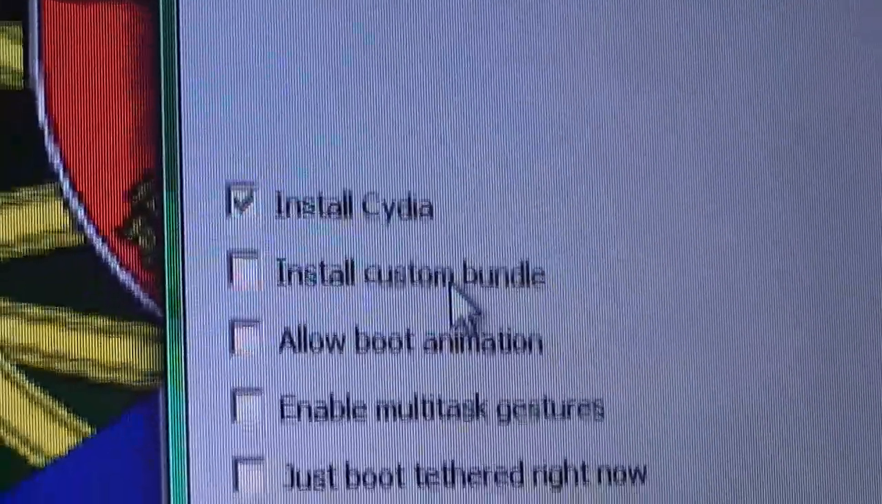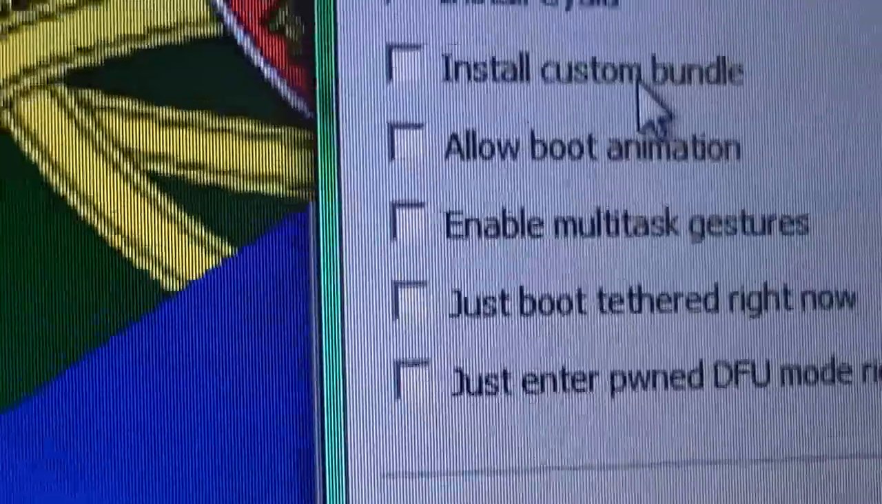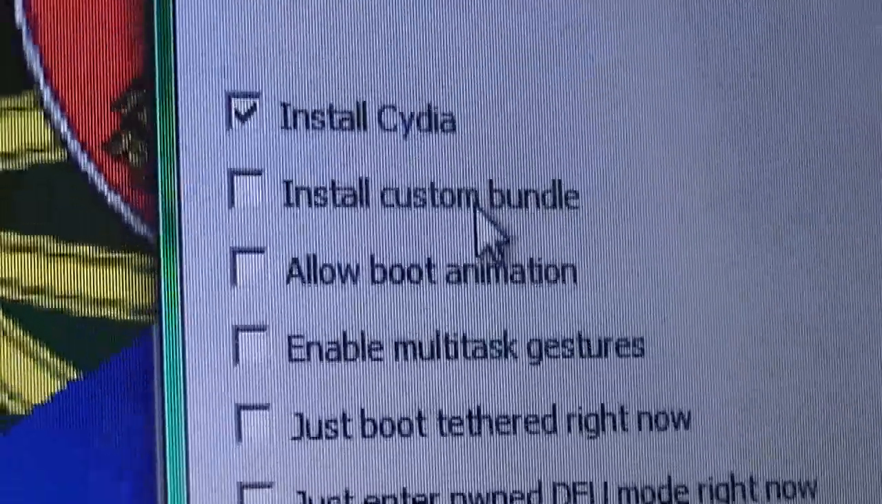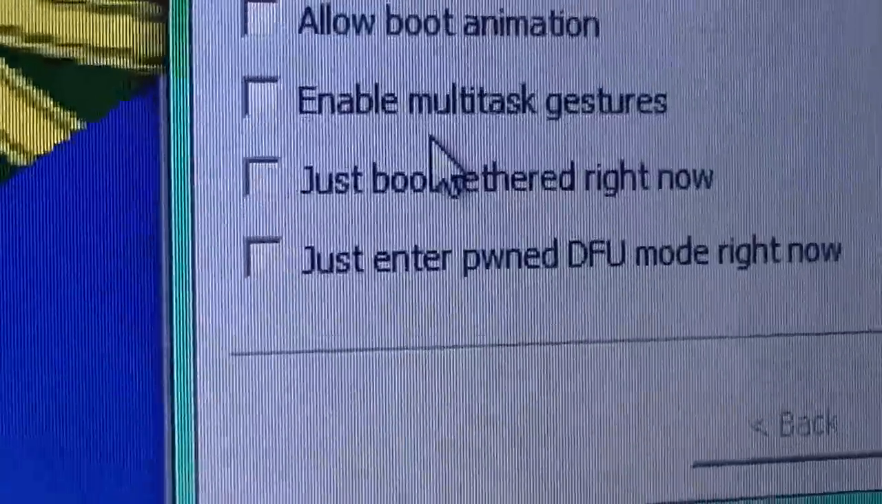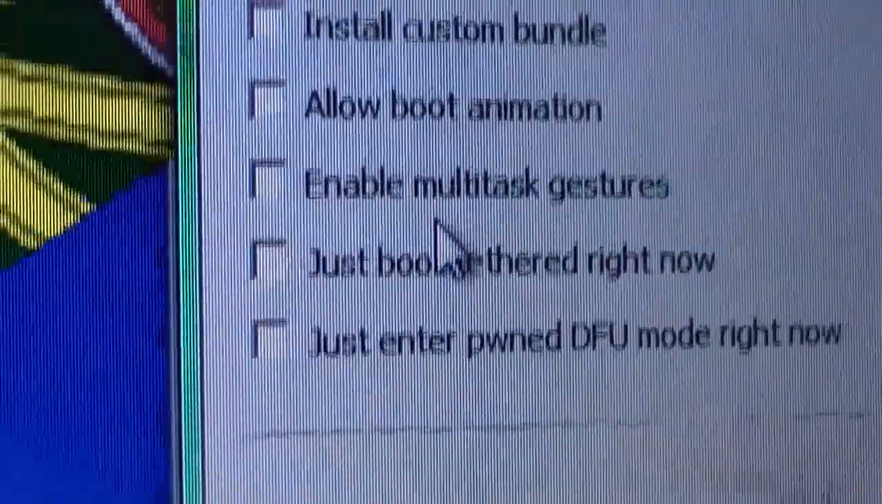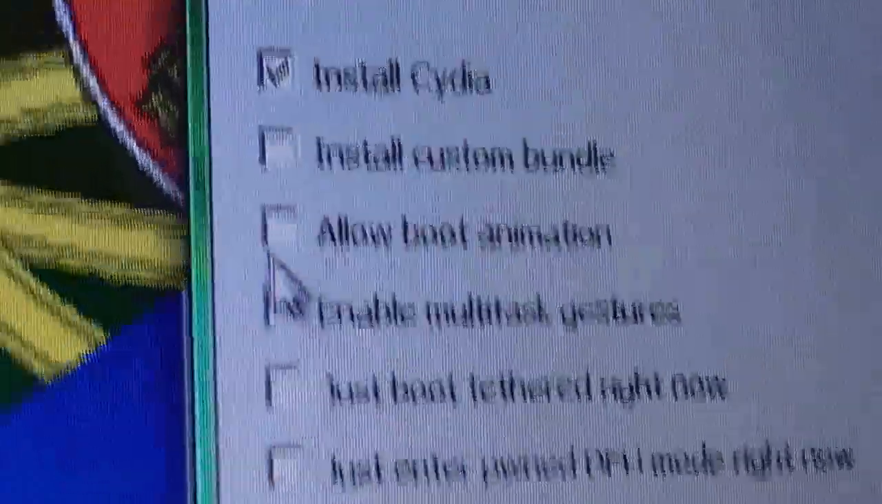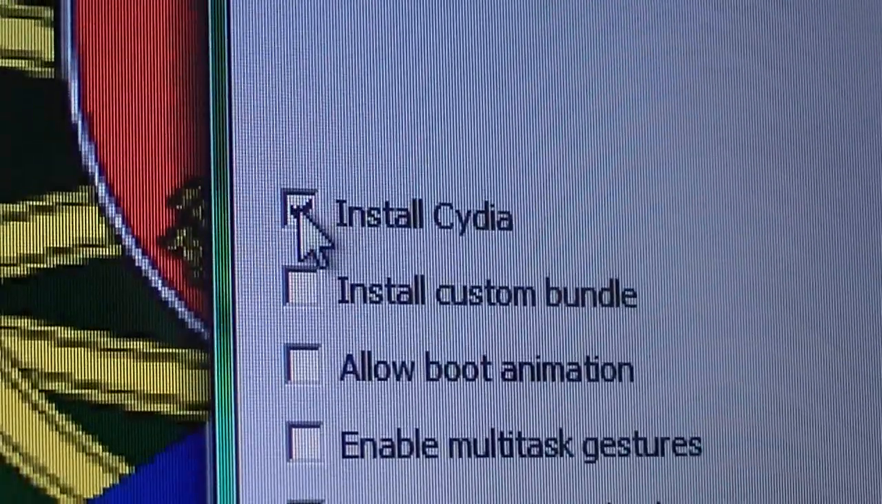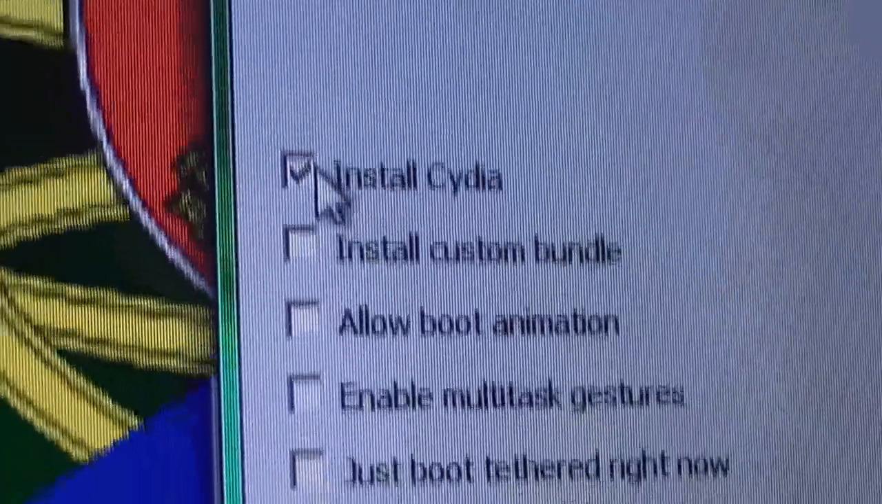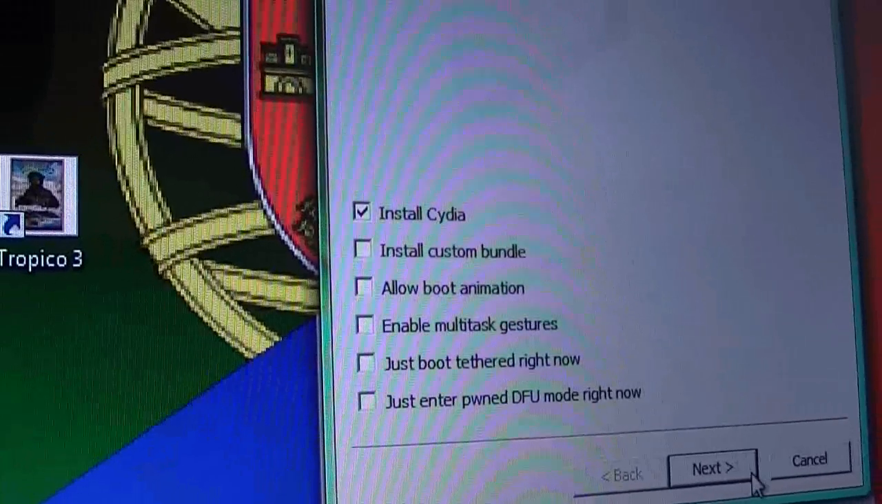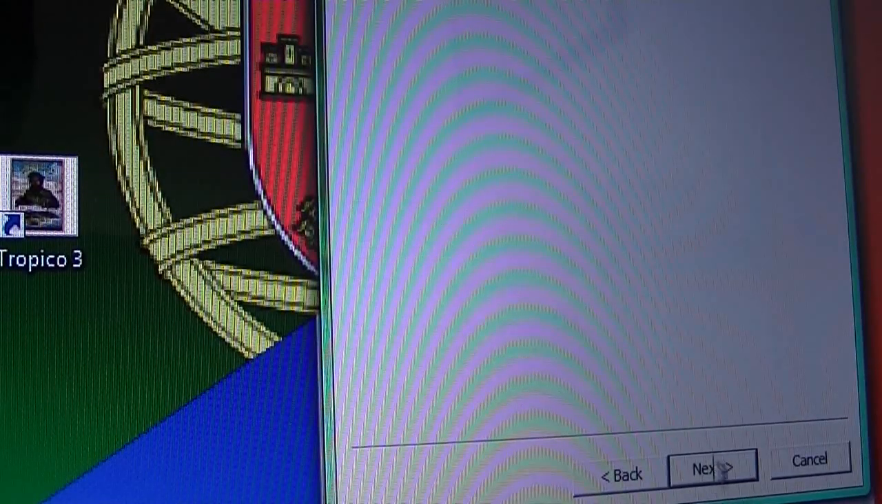You have install Cydia, install custom bundle, allow boot animation, enable multitask gestures, just boot tethered right now, and enter pwn DFU mode. You don't want to tick just boot tethered right now or just enter pwn DFU mode. You can, if you want, enable multitask gestures, allow the boot animation, but what you definitely need to tick is install Cydia. So we're gonna go ahead and start now.